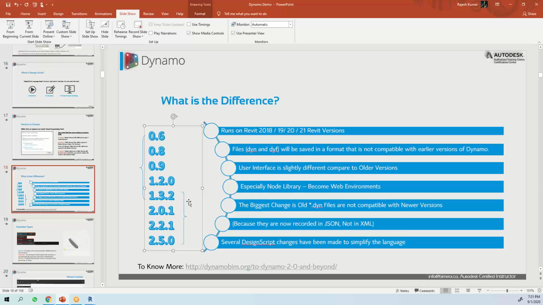Like, can you open the Revit 2017 model in 2018? Can you open the 2017 model in 2018? Yes, you can. We can open, but it will upgrade. Okay. Can you open the same 2018 model in 2017?